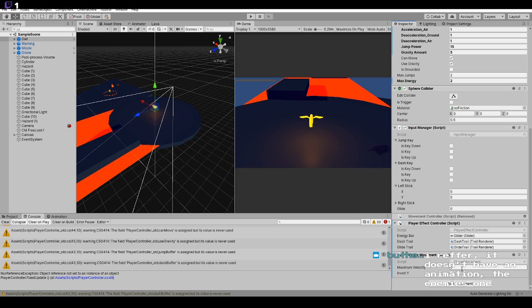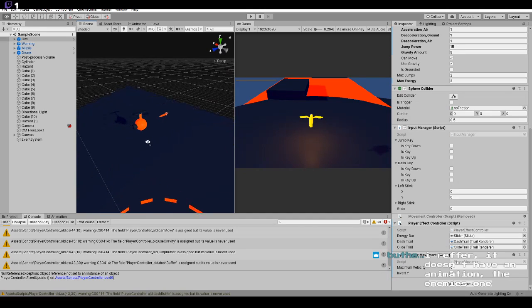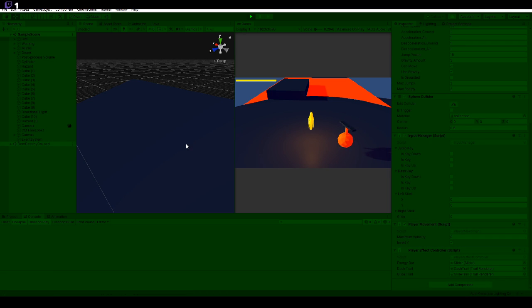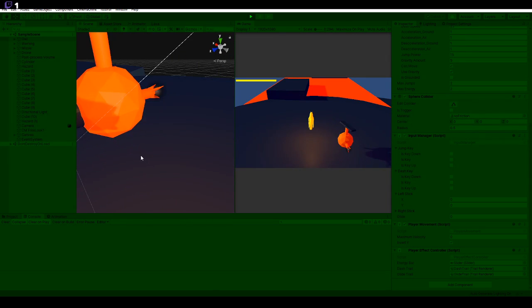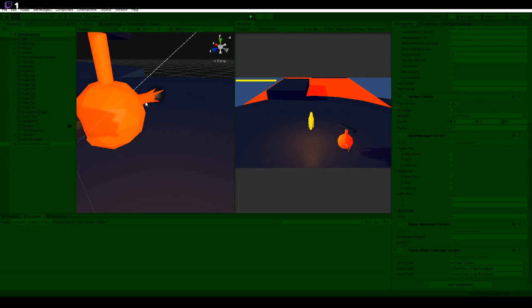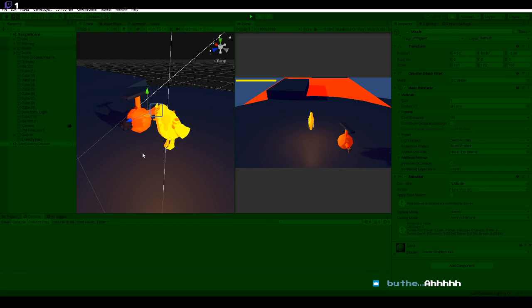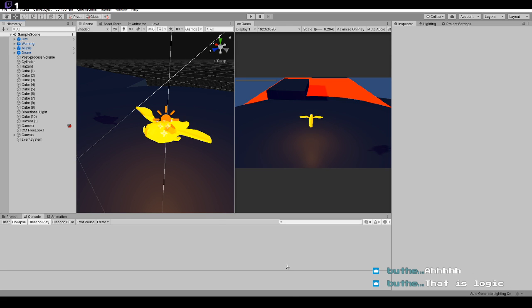It doesn't have an animation, the enemies one? You mean this guy over here? Oh, that just snaps back over there. I guess I didn't, no, it looks like it moves. It's just the missile that isn't moving. But that's just because there's a weird animation bug going on at the moment. That's something I'm going to fix later. I don't think this needs to be moved because I'll probably have it parented to the drone, so it'll move up and down with it once we get around to that.